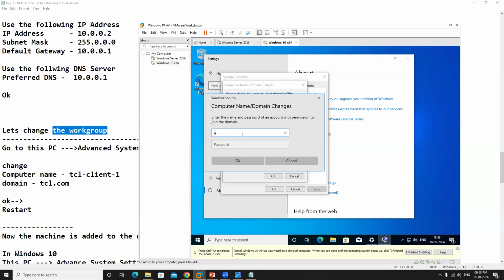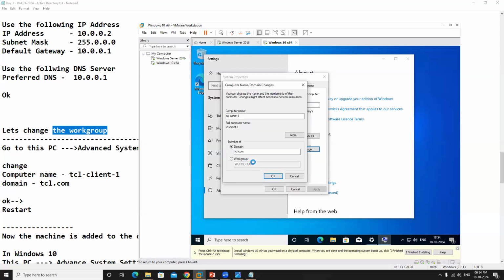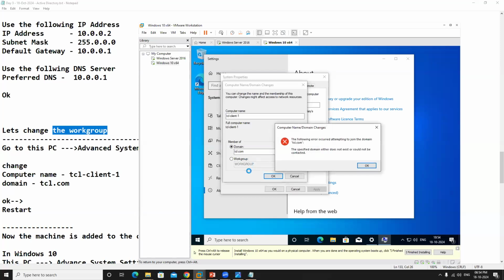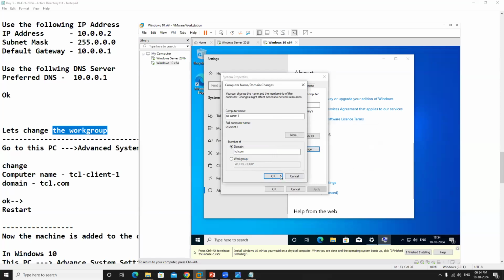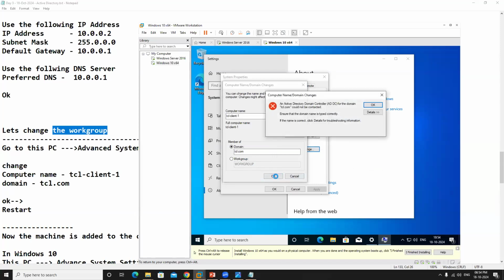The administrator username is administrator. The password is training at 123. So these are the server user credentials, the Windows Server administrator credentials. Specify the domain does not exist. Could not be contacted.